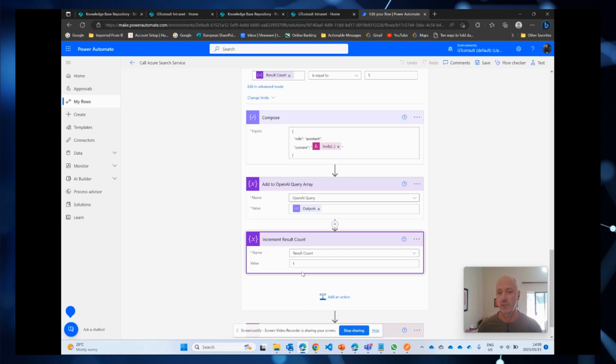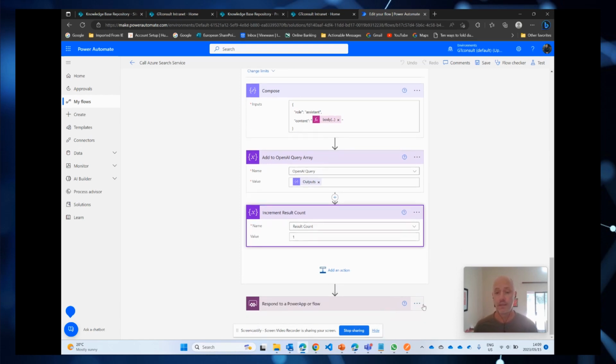So it's now 2, second one, third one, fourth one, fifth one. And after the fifth one, it jumps out of this do until loop. At that point, it will go and do whatever else it needs to do. So for our example here, this is going to be going to Azure OpenAI and passing the values through.